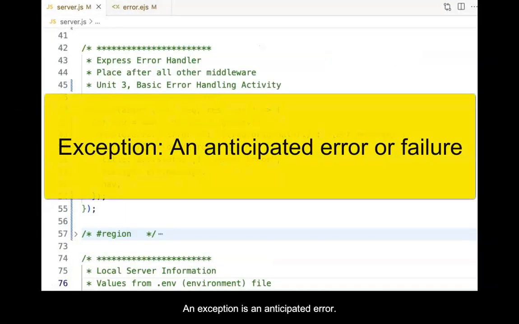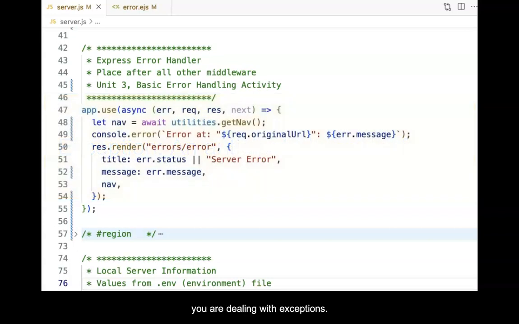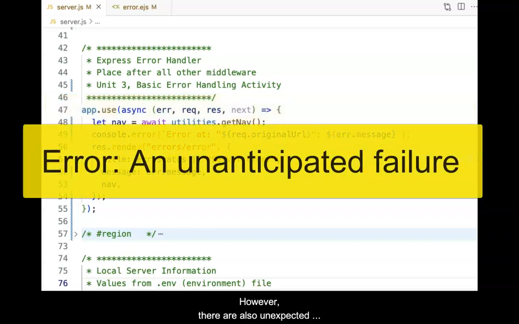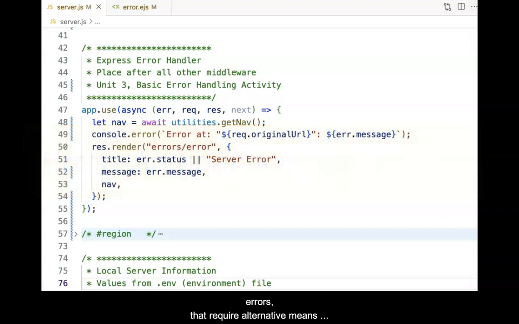An exception is an anticipated error. When building code and adding a catch in a promise or a try-catch block, you are dealing with exceptions. However, there are also unexpected errors that require alternative means of being handled. That is the intent of this activity, which this video also overviews.